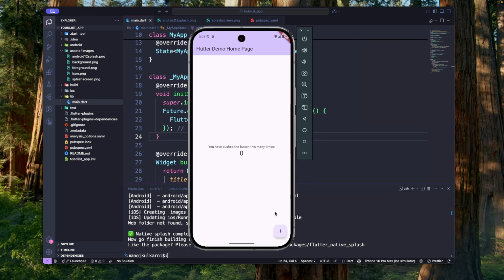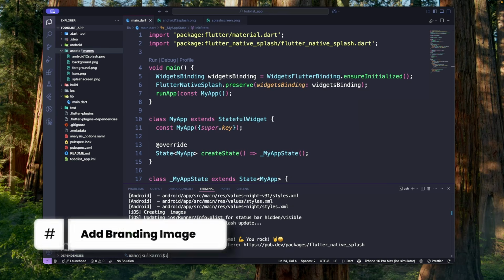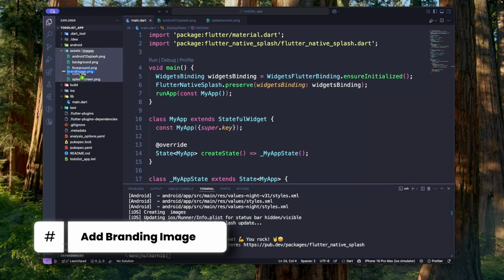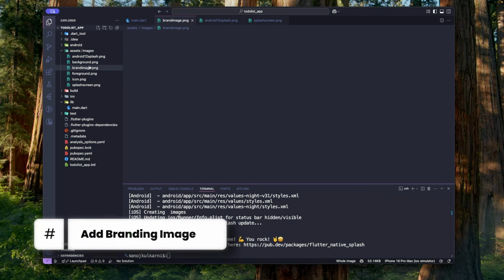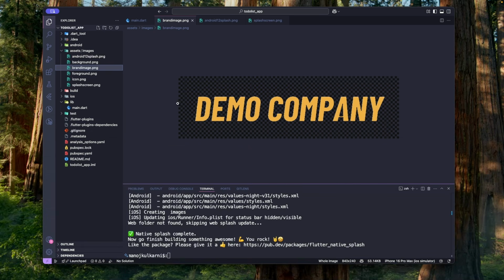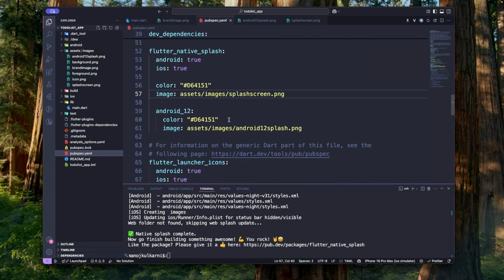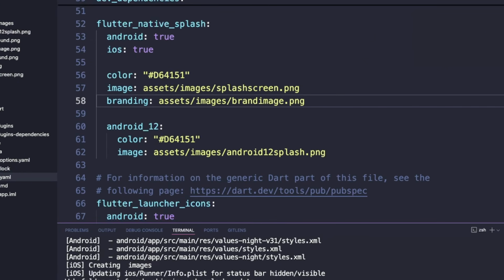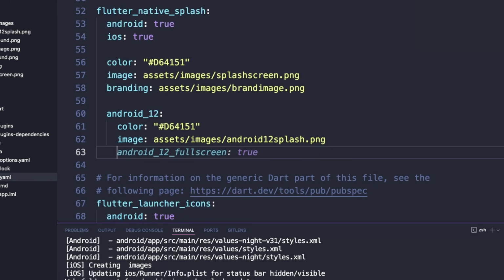Now let's see how to add a branding image to our splash screen. First, let's add the branding image to our assets/images folder. Image has been added, and this image is of size 840 by 240. Now let's open up pubspec.yaml file, and in this file we can specify the branding image details like this. And we need to specify those details under Android 12 section as well, like this.